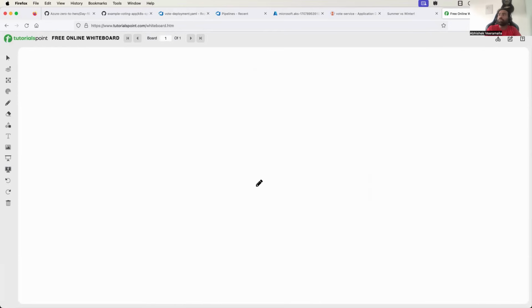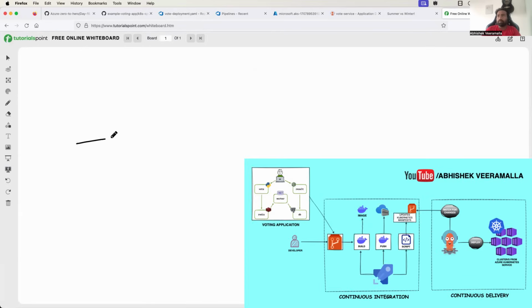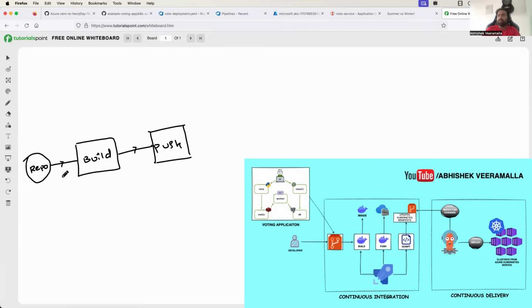So how would the end-to-end system look like? First, in the CI, we will have the build stage. Then we will have this push stage. Before that, there is, of course, Azure repo. When a developer makes a change, build is triggered, push is triggered, and this is pushed to ACR. And immediately there is a stage called update.